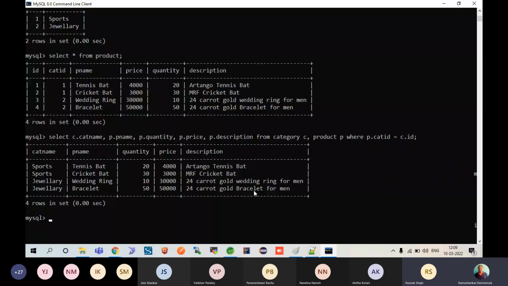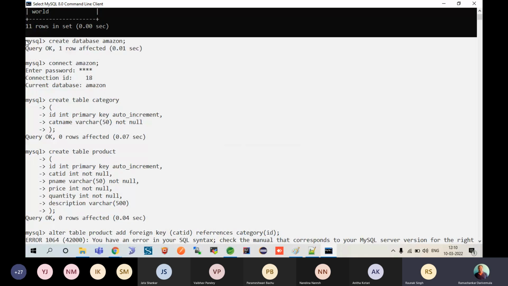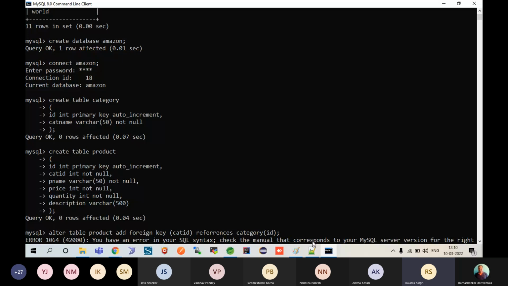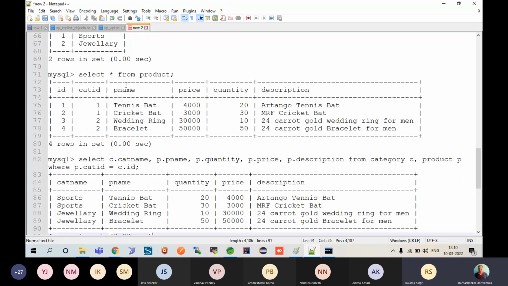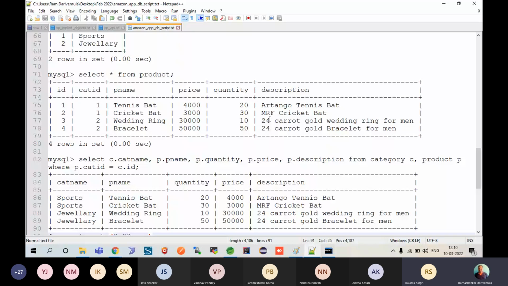Well, I created the database needed for a small Amazon app. Okay, so I will pass these SQL commands on to you so that you people can also create them: control C, control V, control S, Amazon app DB. Okay, so this is the Amazon app DB script. Alright, I will share this too.